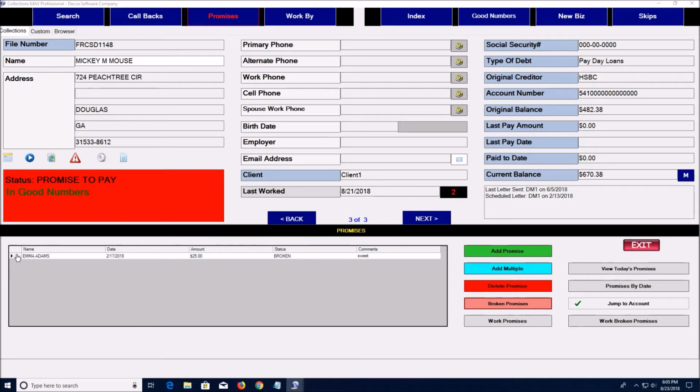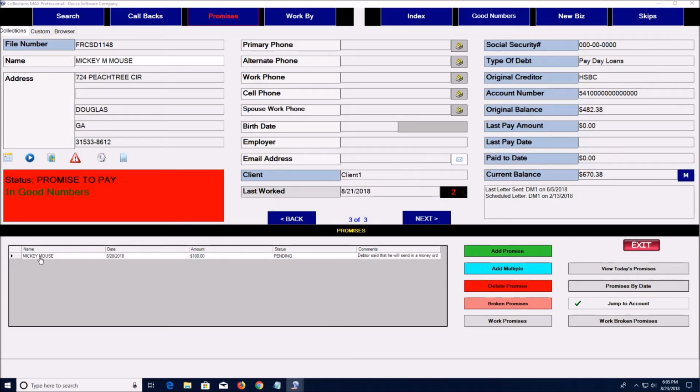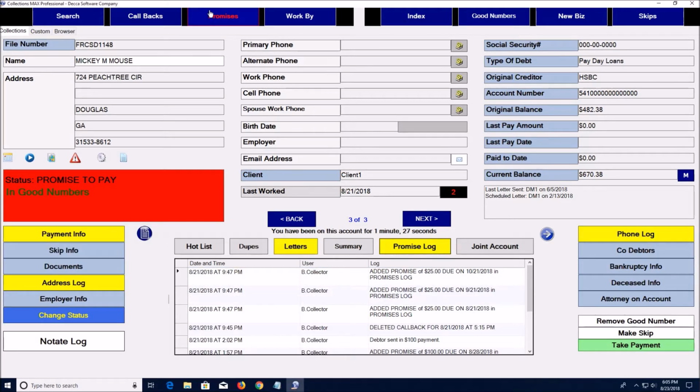And you could easily click this button and work those promises. Okay, or you could select it and hit jump to account. You'd be able to jump to that account as well. You can also bring up promises by date. So if you wanted to, for instance, see all the promises between a certain date range, you could do that as well. And the only one that we have right now is Mickey Mouse for that particular date. Okay, that's how your promises system works. It's these two buttons, the promise log and regular promises.